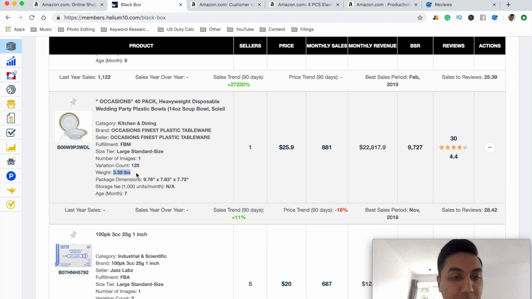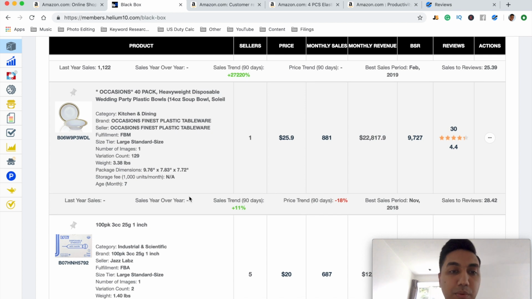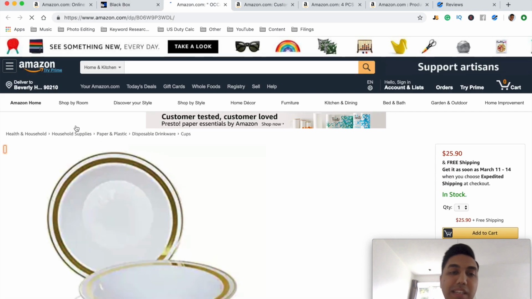So they've got a weight of 3.38 pounds. The packaging is pretty small, and there's no information on the storage fee just yet. So what we want to do is open this out. Like we said, we'd always do the checks on the price and the monthly sales as well. You can even check the BSR if you wish, and you can also do a review check if you wanted to. But with this method, we're just looking at improving the listing.